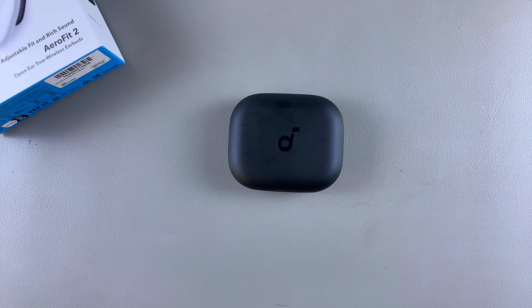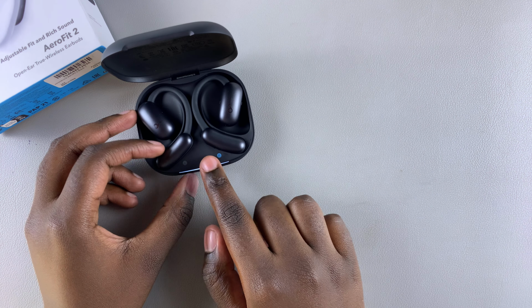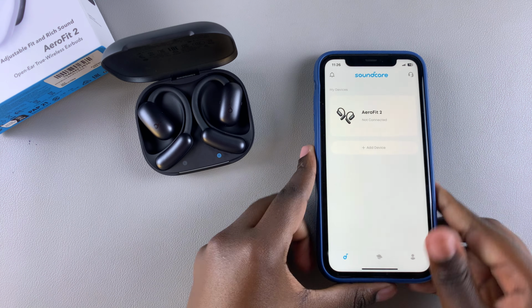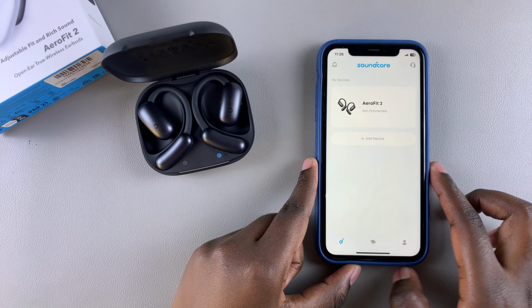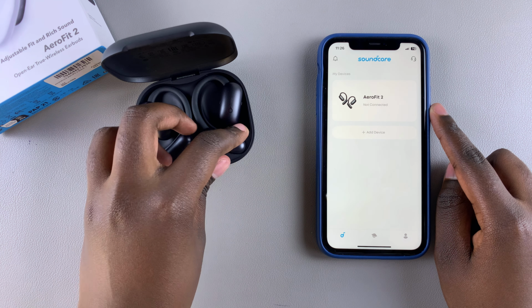So in this video, you'll learn how to change the default sound effects of your Soundcore AeroFit 2 earbuds. So if you want to change how the default sound effect sounds like on your AeroFit earbuds, then it's fairly simple. Simply launch the Soundcore app on your connected device, whether it's an iPhone or an Android phone, and then ensure that the buds are connected with the app.